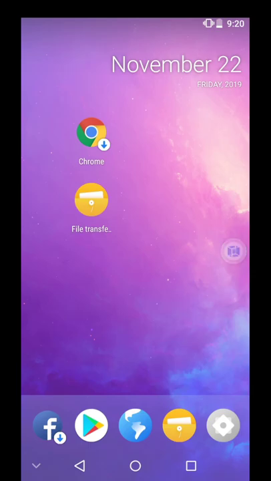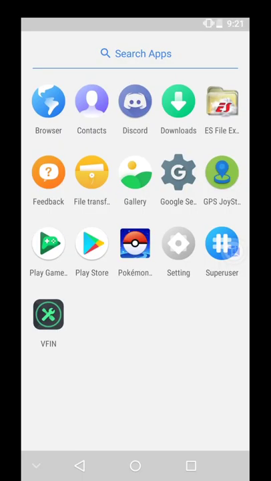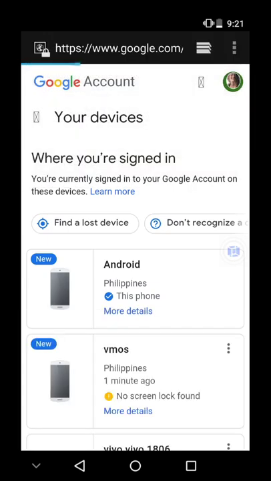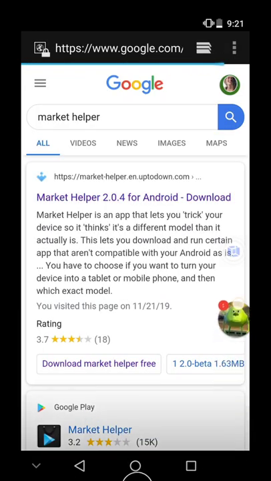Click Vmos again and then wait until it loads up. So guys, as you can see, our Vmos is rooted now. Second thing you need to do is go to browser and then just type Market Helper, then click OK. And then go to the first link that shows on the results.